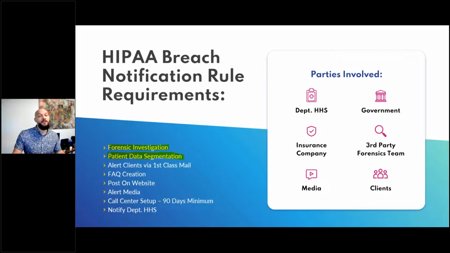All those people who did have their information stolen, we need to let them know. We're going to email them, first class mail them. We're going to send them an FAQ with questions on what to do. We are required by law to post it on our website. We are required by law to alert the local media. Why do you think it's so easy for me to find ransomware news? Because by law, people have to report it. You've got to set up a call center. People need to know where they can call for the first 3 months to ask questions about this. You do all of that within the first 90 days.